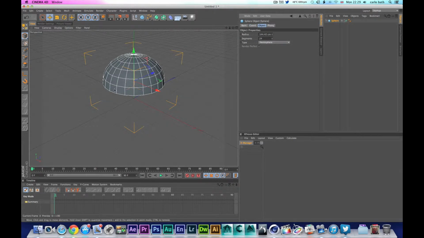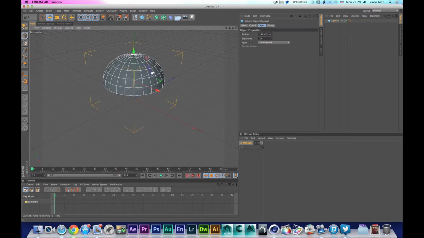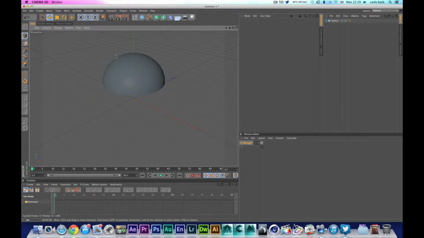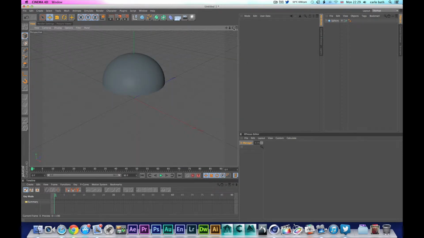Also, because if we render this out now, it's got a very jagged edge, and we want to make this as smooth as we possibly can. So all we're going to do is select our sphere, and then bring our segments up to about 95, like so. So when we render it out now, we've got a very nice smooth finish, like so.